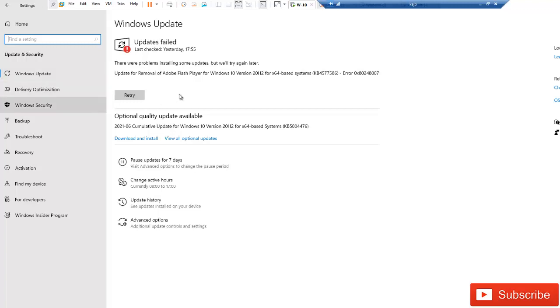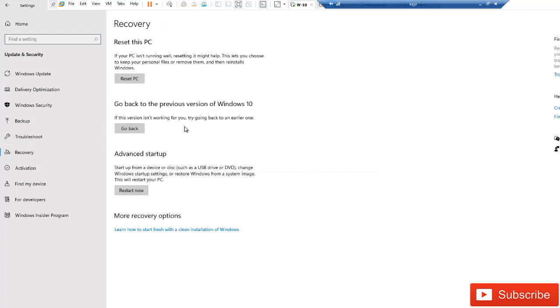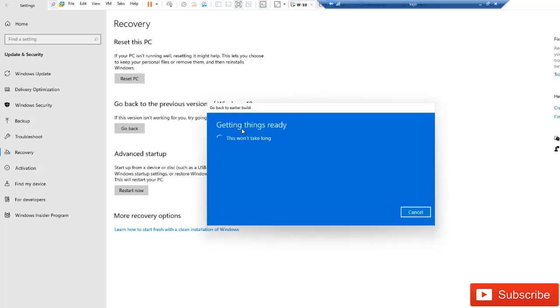First of all, what we need to do to downgrade this device is to go to recovery. In recovery, you can see we have three options. We have reset PC, go back and restart now. What I want to do is go back to a previous version. It says, if this version is not working for you, try going back to an earlier one. So I'm going to click go back.